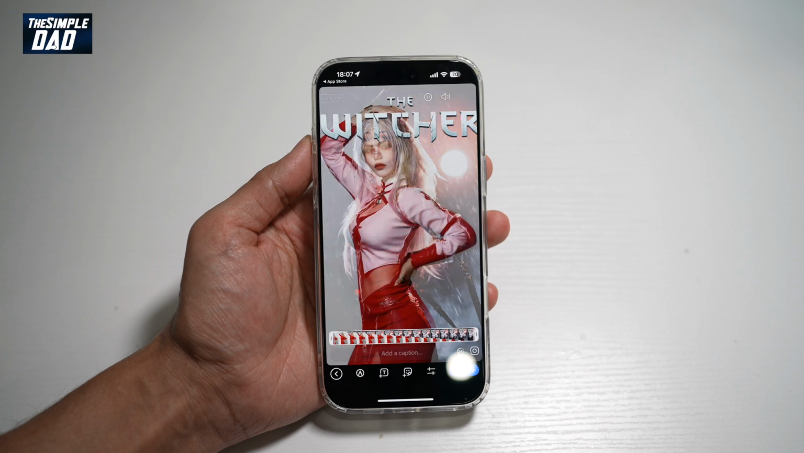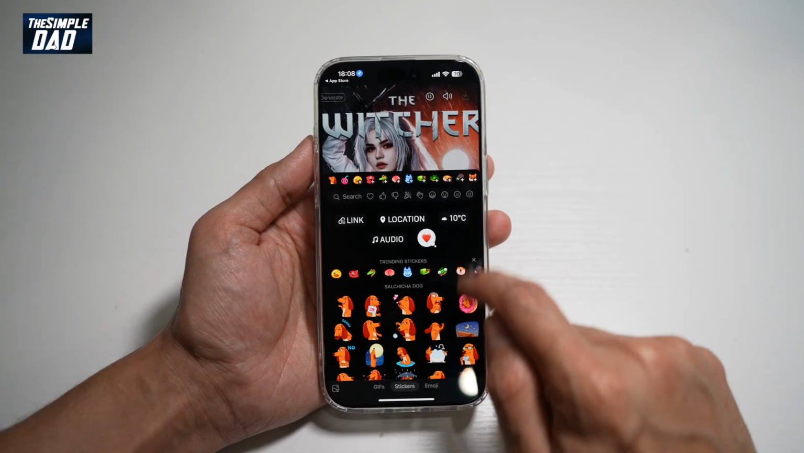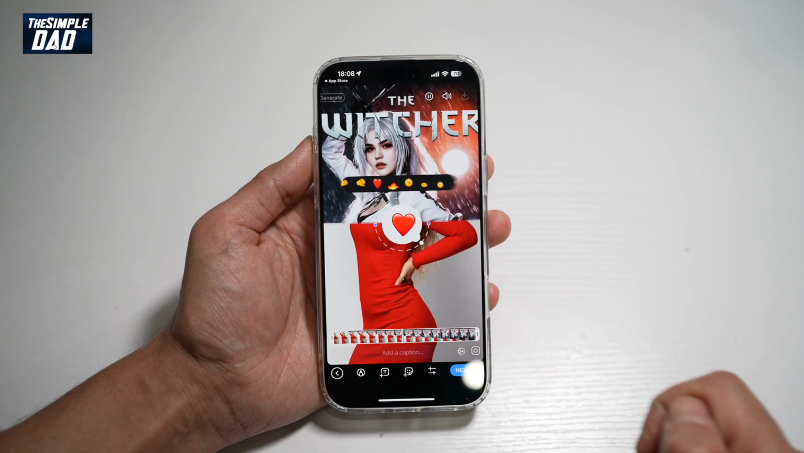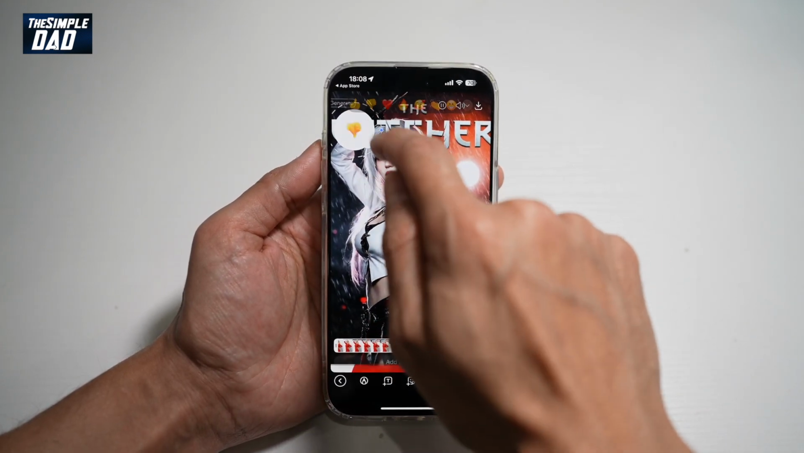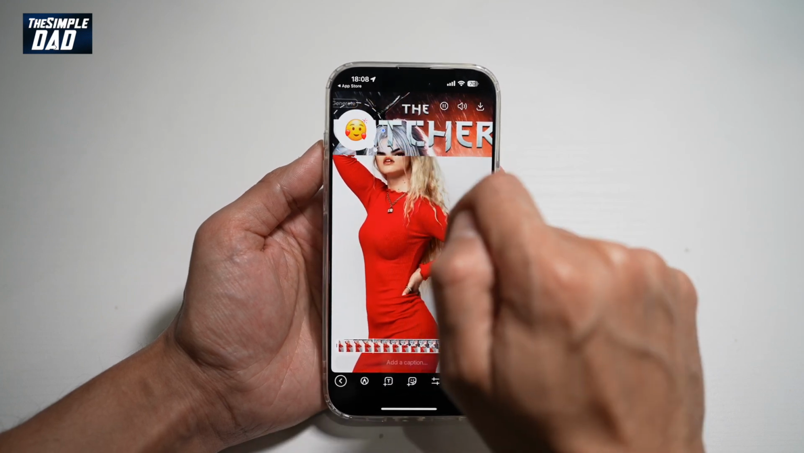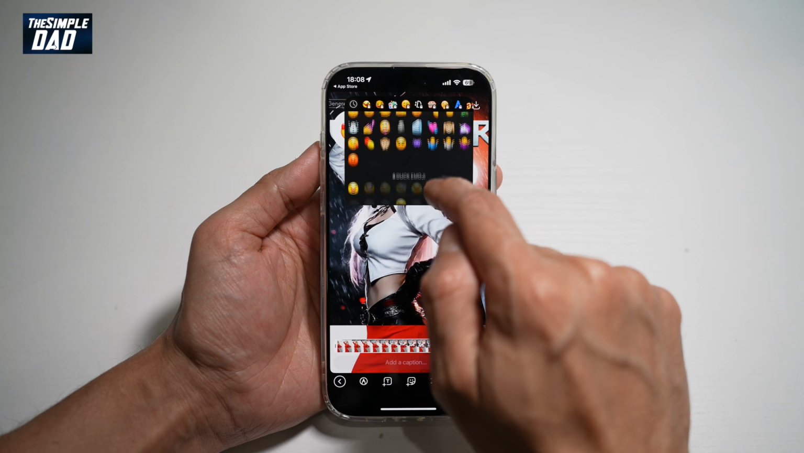Now here I want to add an animated emoji. So I'll tap on the sticker icon and then tap on this icon here, which basically shows me an animated emoji. I can change all the emojis which are available. If they're not in that list, I can tap on the down arrow and choose from here.